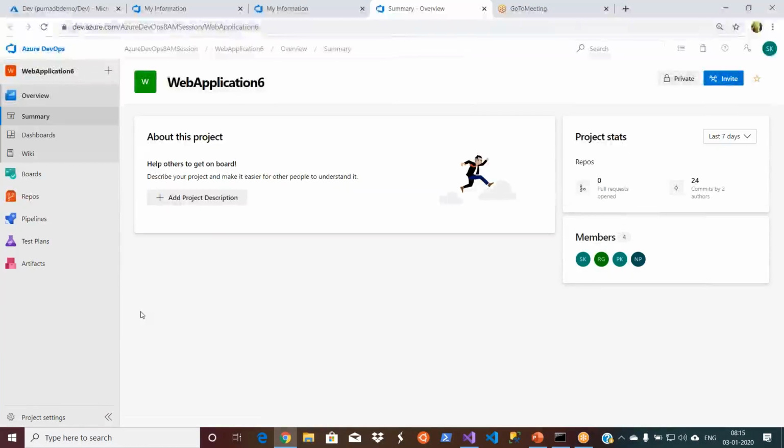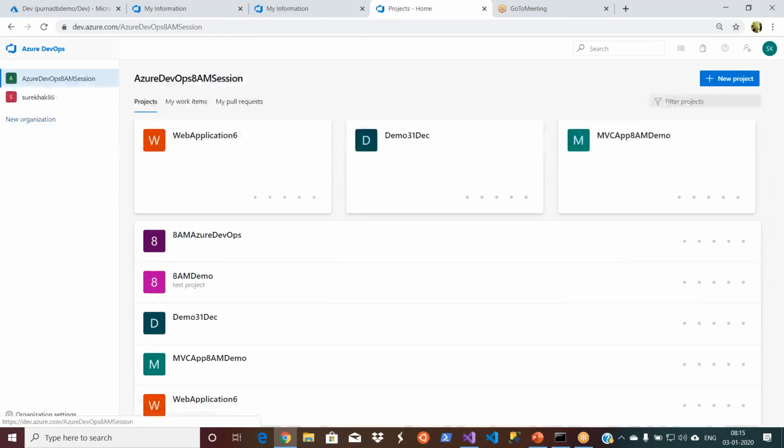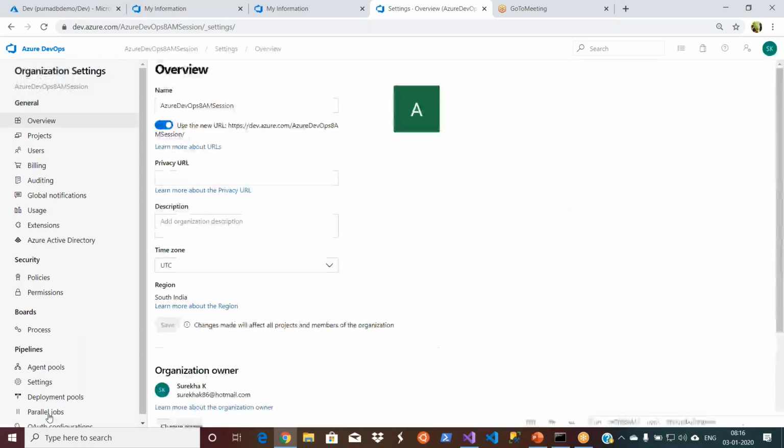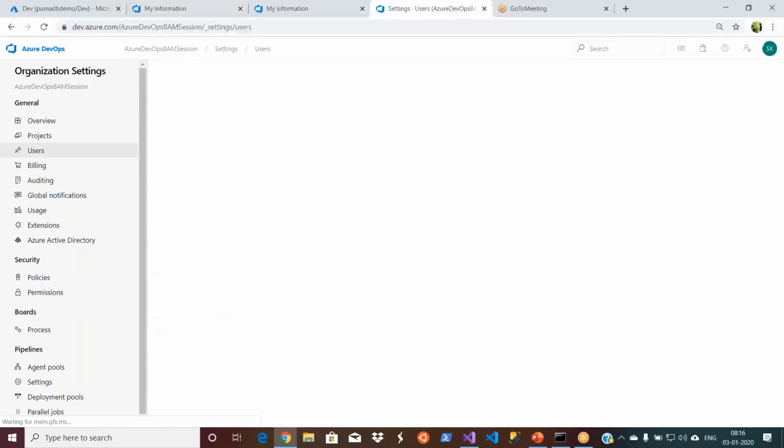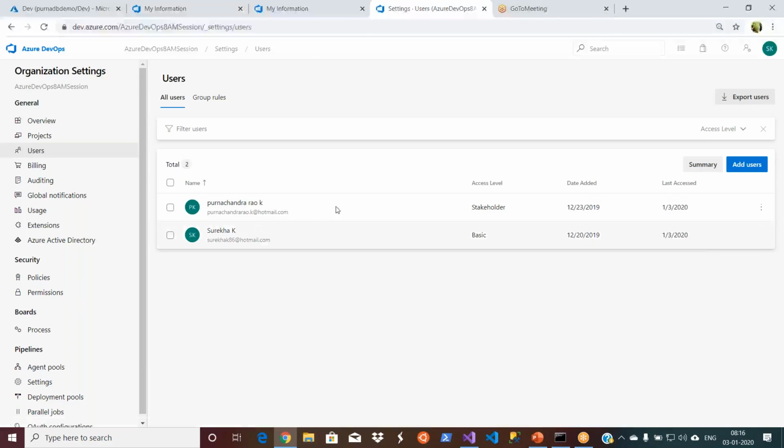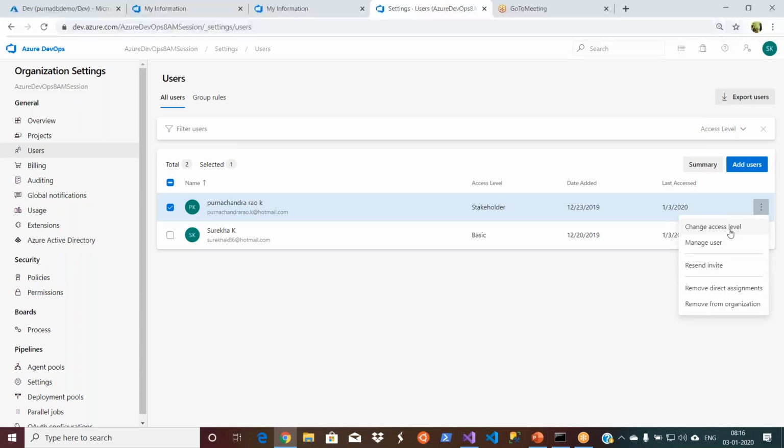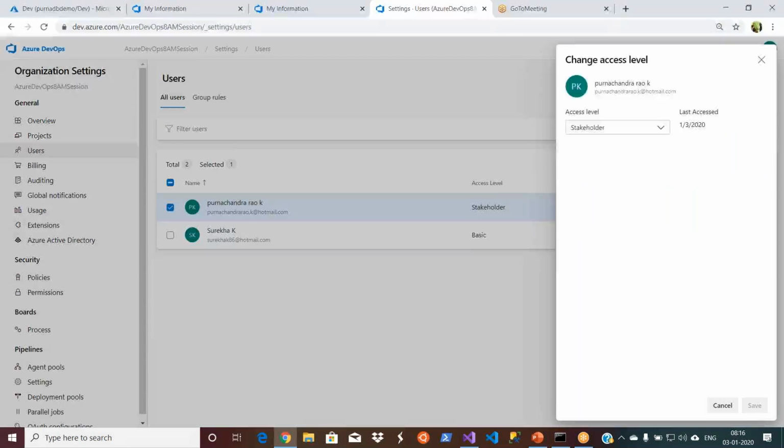Now go to project settings, not the project settings. Go to organization because I need to make changes at the organization level, not here. Now I am in Azure DevOps. Now go to organization settings, click on this, and now go to users. You can change the permission right from here. Select the user, and there is a more button here. Just click on this, and then click on change access level. Right now his access level is stakeholder, and then just change it to basic.